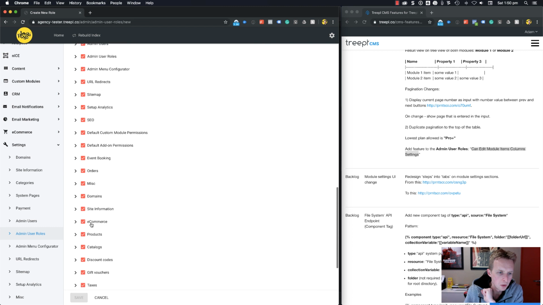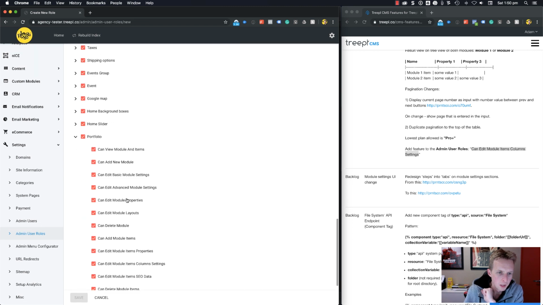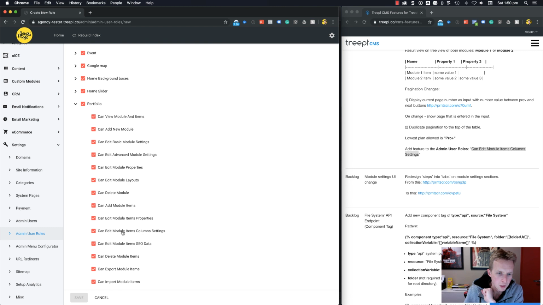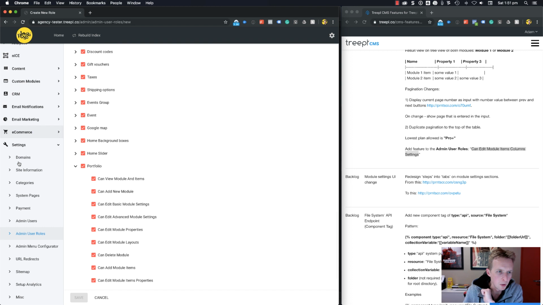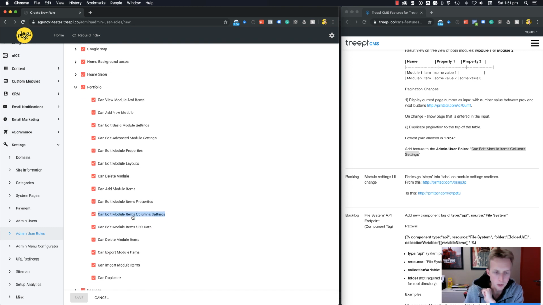And of course, any of your custom modules, so right down the bottom, portfolio, which we're looking in, should have that option as well, just here. So basically, any module that has that capability, there'll be the option to turn the editing of that off for different admin roles.